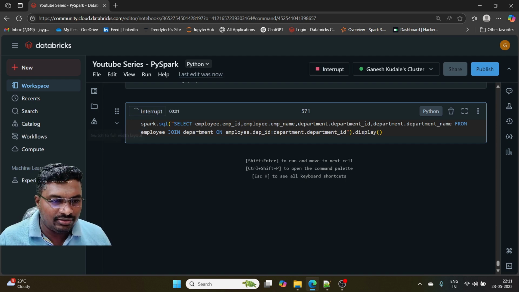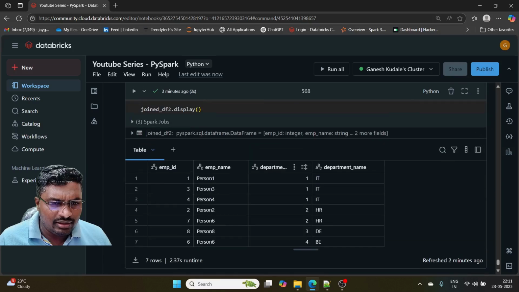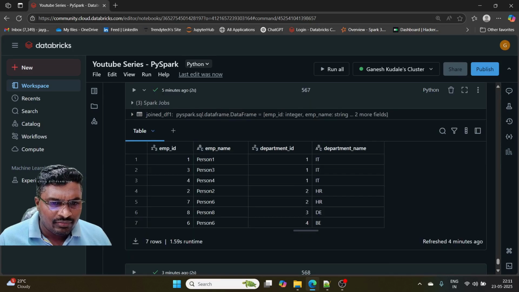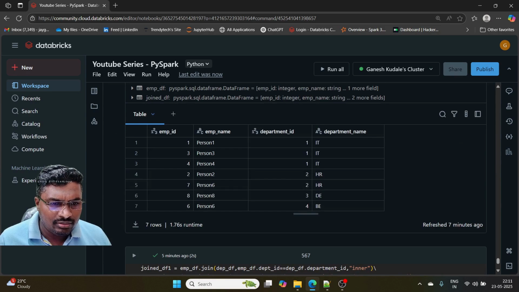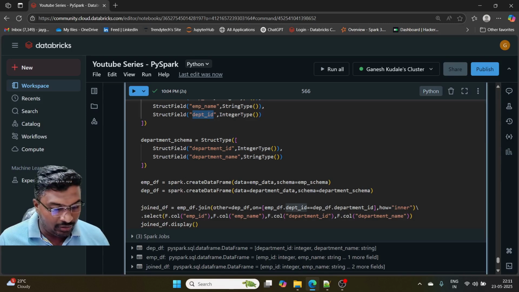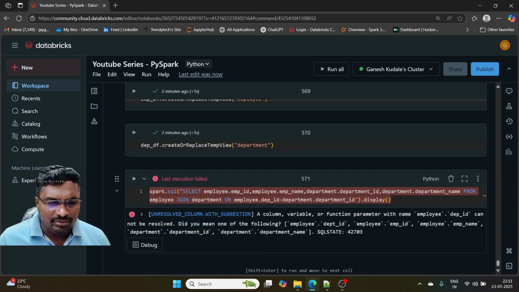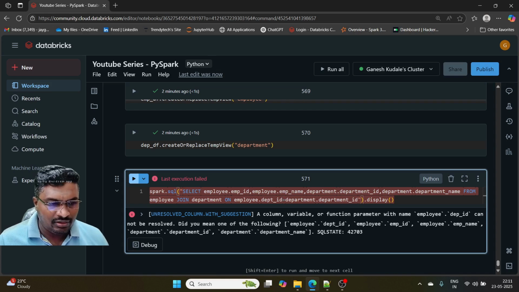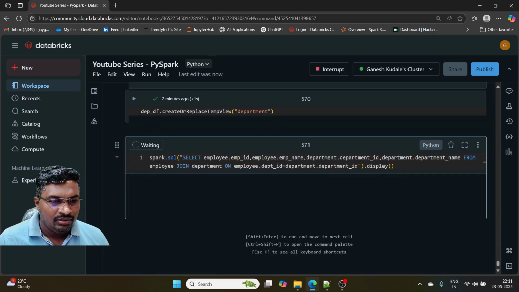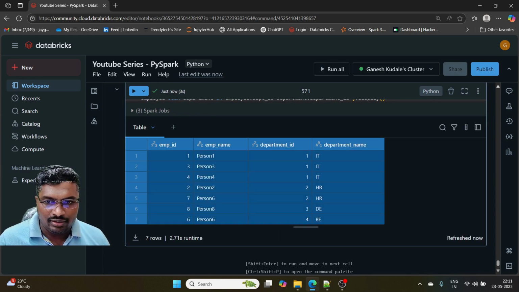Let's see if it works well. What it is saying, column or variable with employee dot department ID... just a second, what happened? What is the column name I have specified? Depth ID. Okay, it is depth ID. So it's just that the column name that I have specified is wrong. Now I have corrected. Let's try to run this now. Running. See, we have got the same output.